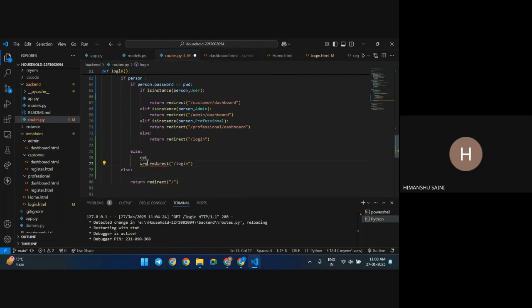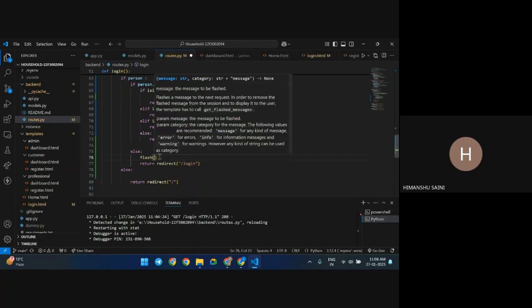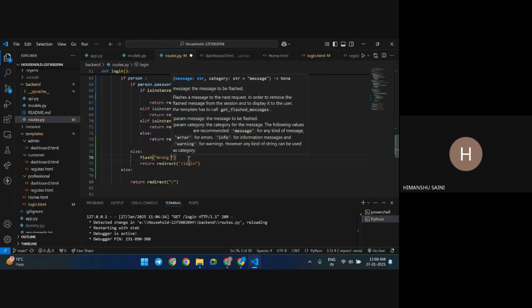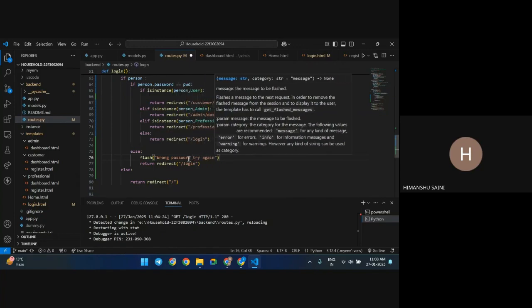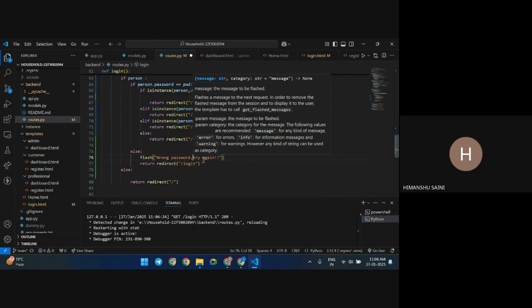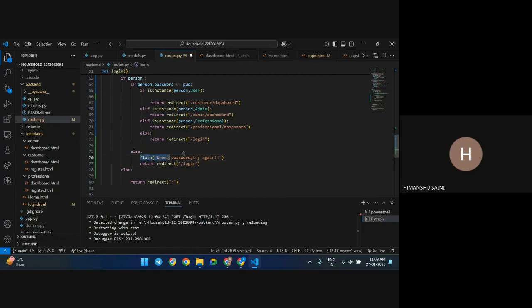But first, let's do it for the password. So I'll just do flash, and flash the message: wrong credentials, your password, try again. I'm saying this now. How will this go to that page?